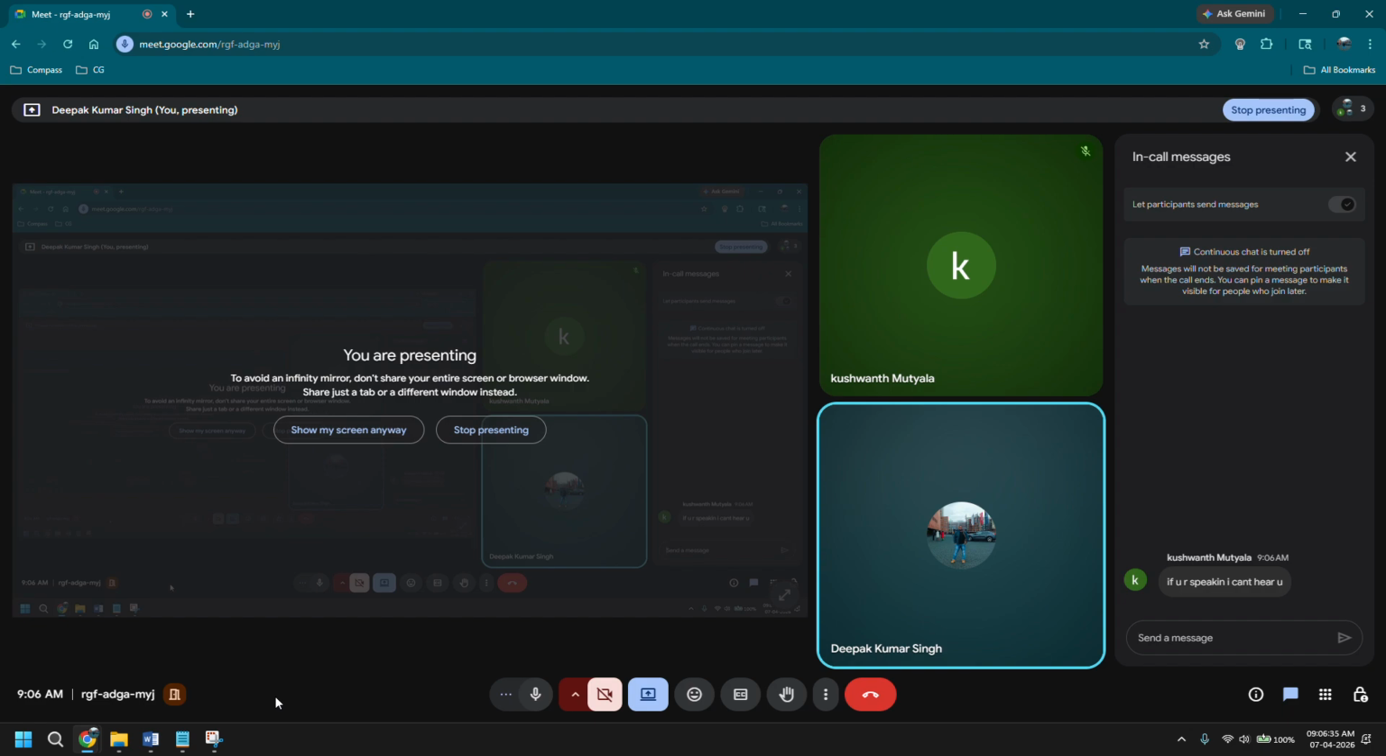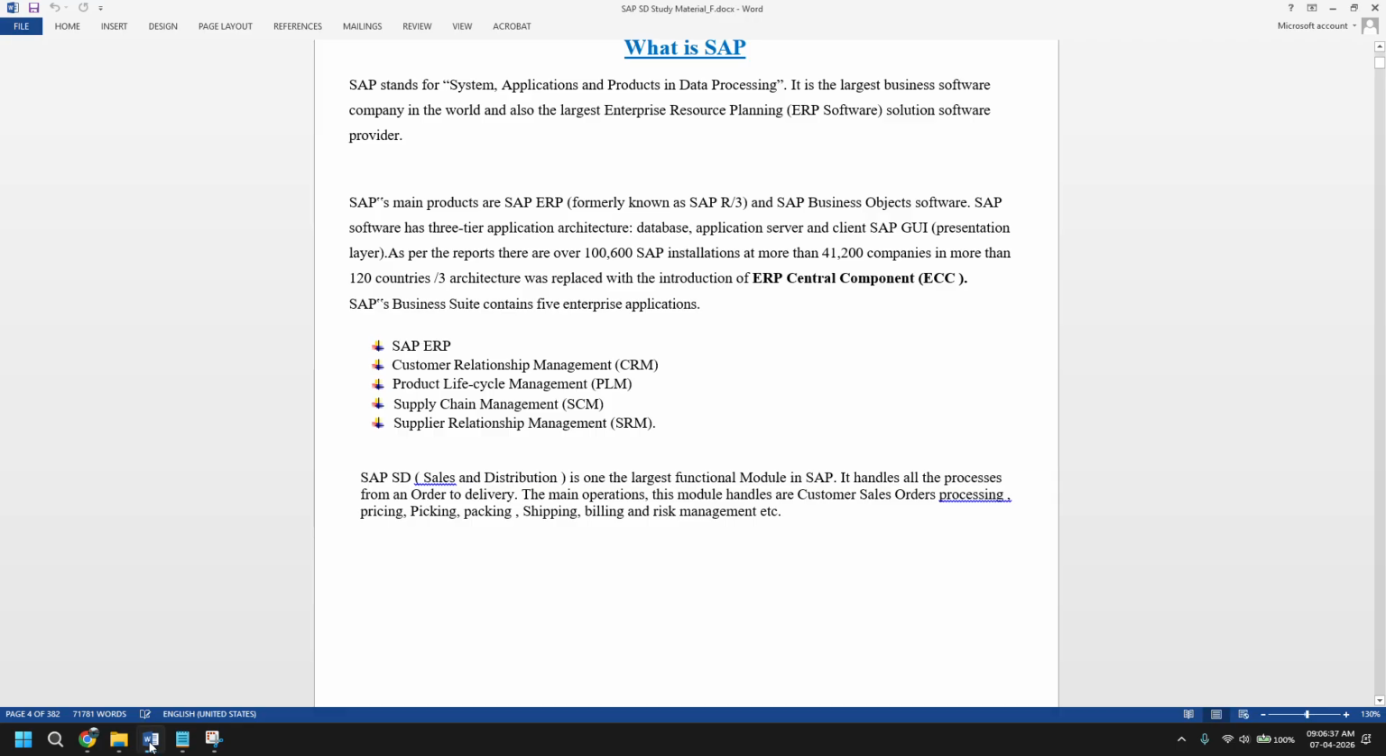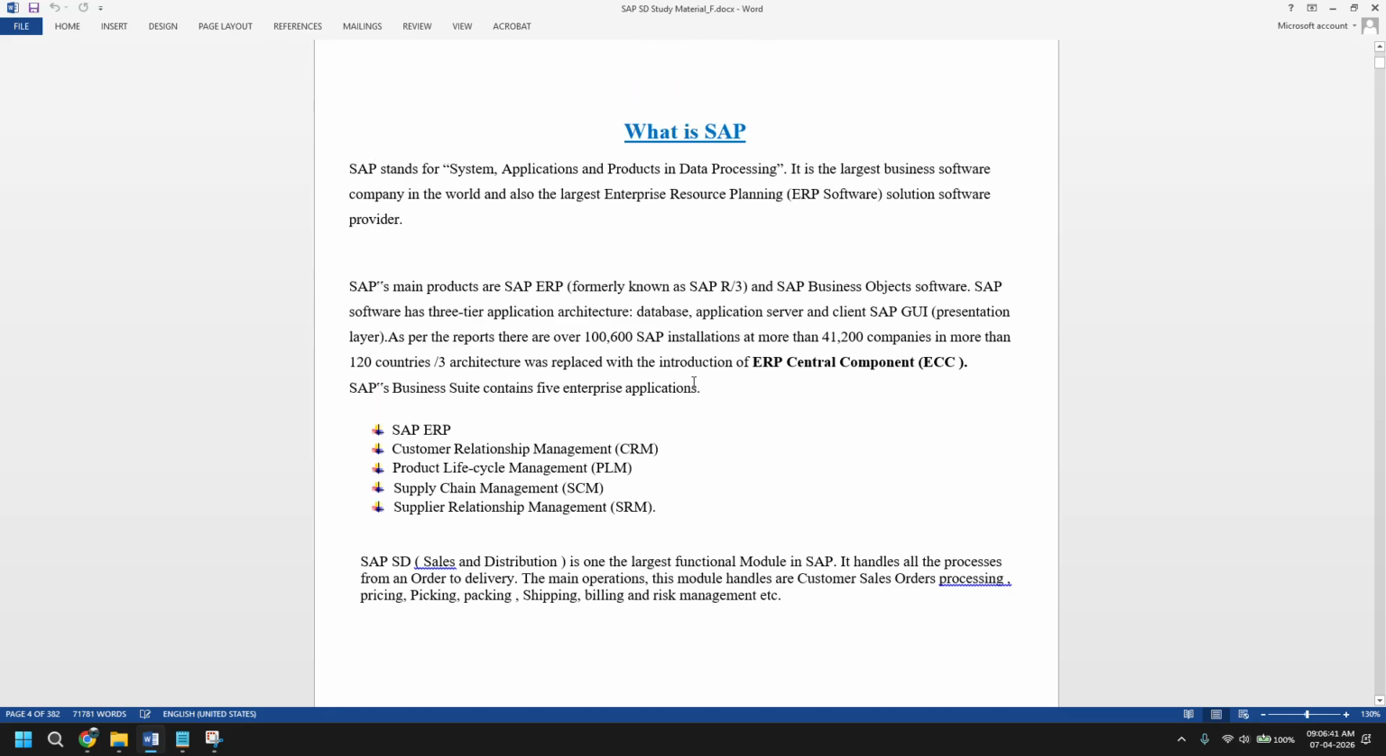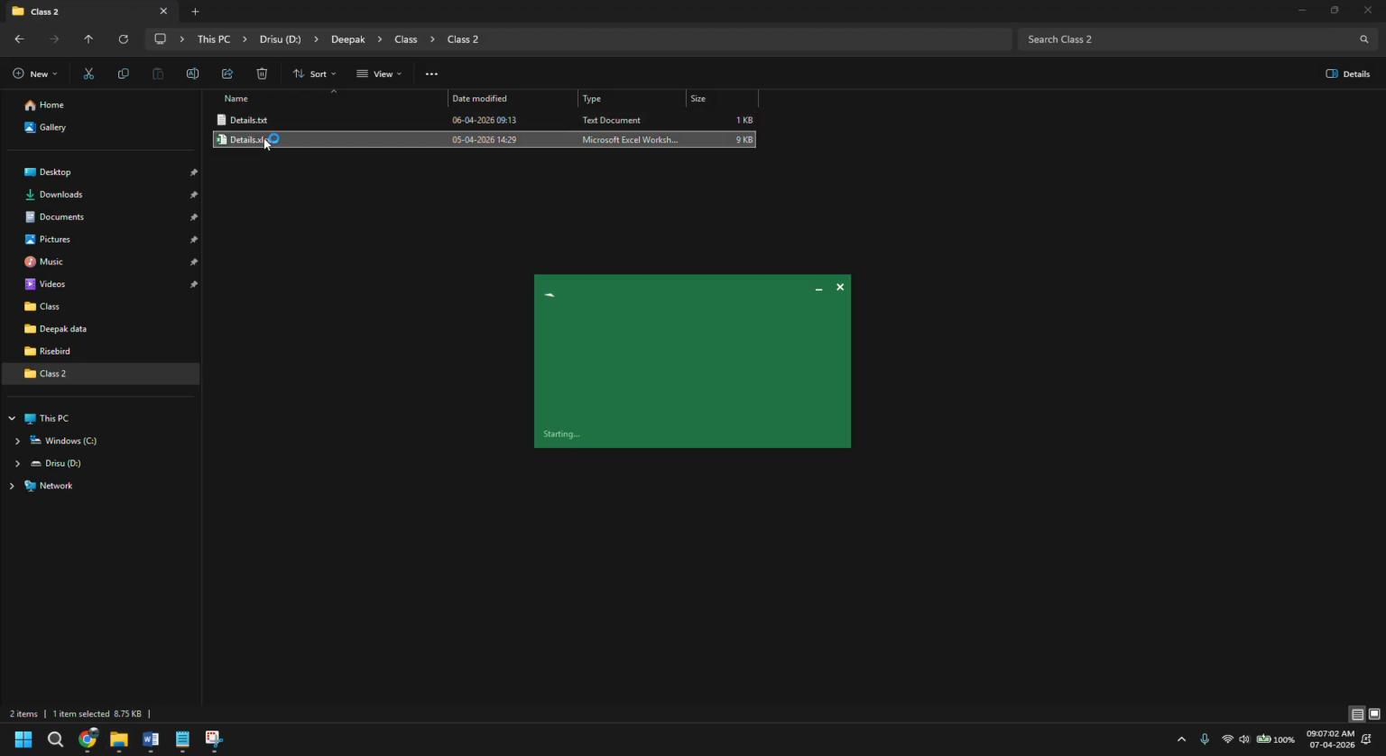So, let's go back to where we left off. Till here we have covered. Now, today we discuss this R3 architecture, right? R3 is also an old architecture actually.